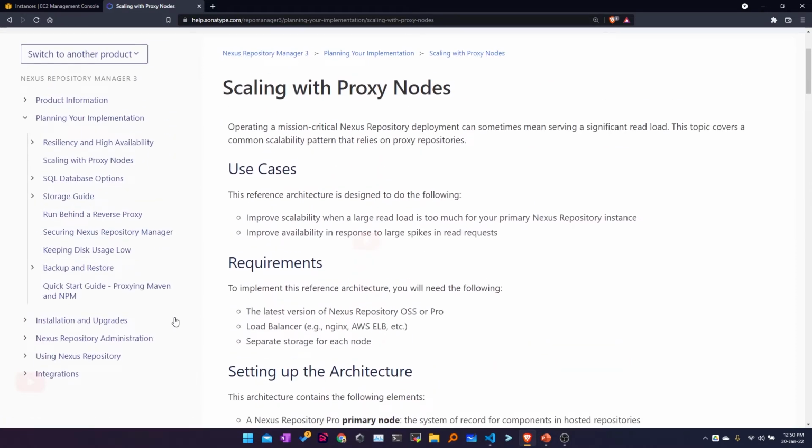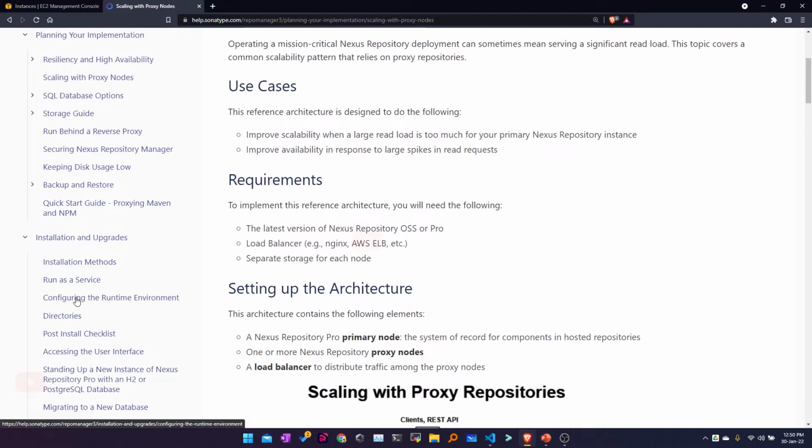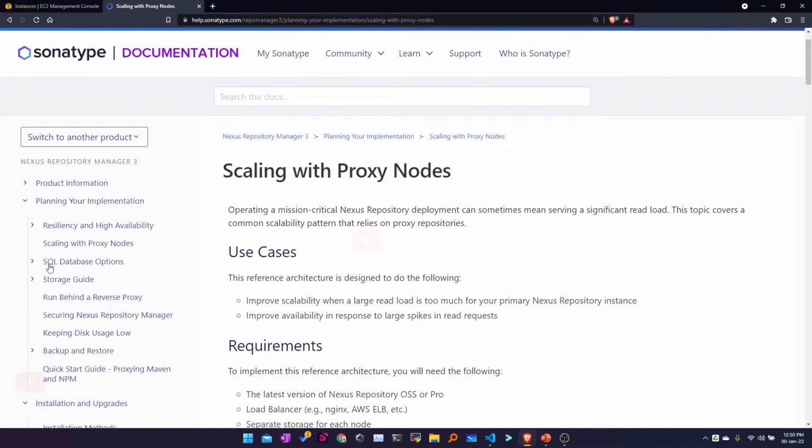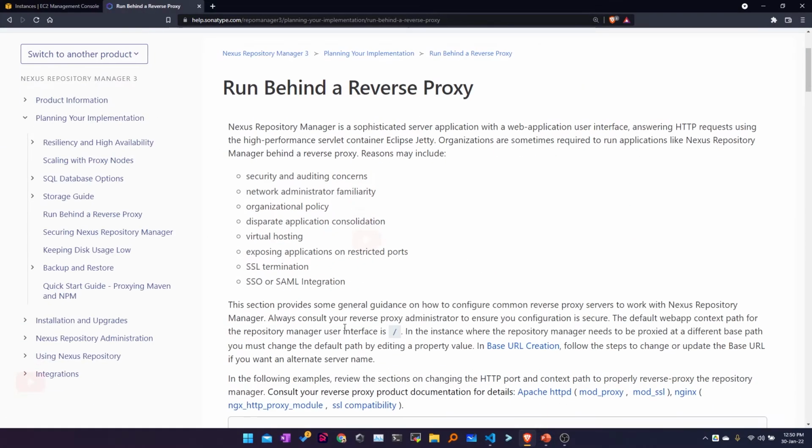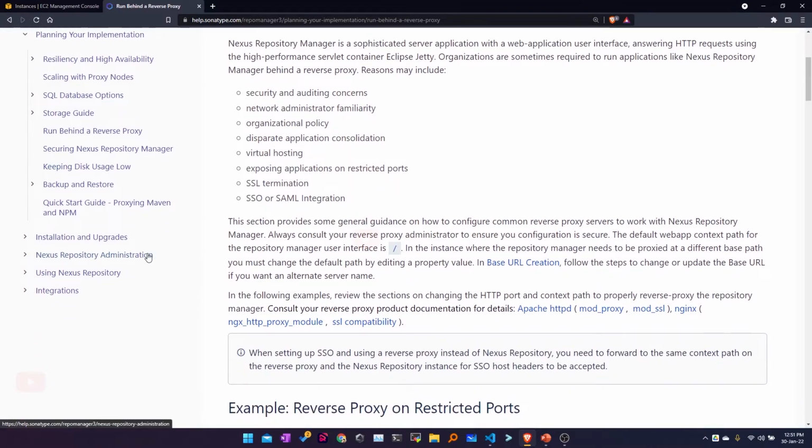And if you want to run it behind a proxy server, you can get that information in the installation options over here. Coming to the SQL database options, you will get all the options here. Running behind a reverse proxy, that configuration can be taken from here. So this is the complete documentation that gives you every piece of information. And in order to keep your disk space usage low, the best practices you have to follow are also given in the official documentation.